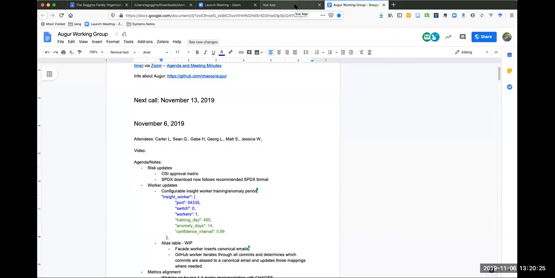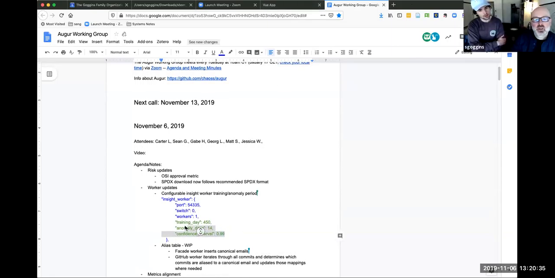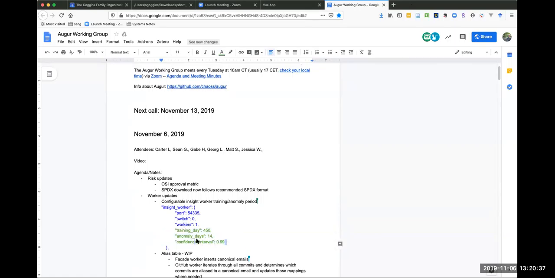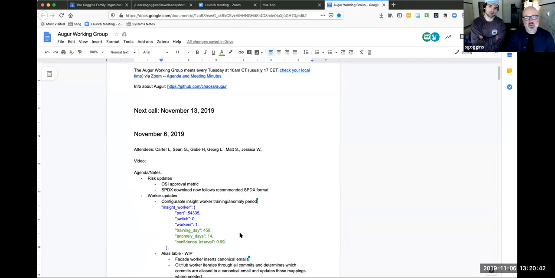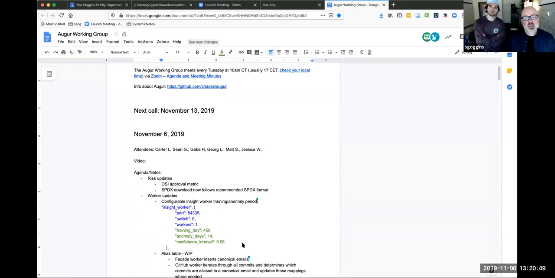I've just got a question about, is this also in documentation somewhere, what these parameters do at this point? It will be. These are like new in the last week. Oh, okay, gotcha. I didn't know if they'd been there for a little while. No, the Insight Worker's been there for a little while, but the parameters for training days and anomaly days are like in the last week and a half, 2 weeks, and the confidence interval is in development, and all this will be pushed to master here in the next 5 days, I would say.